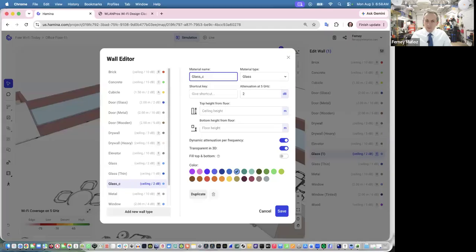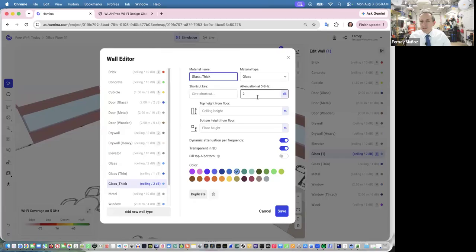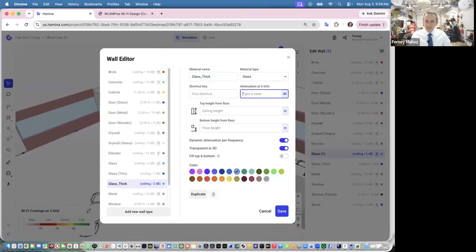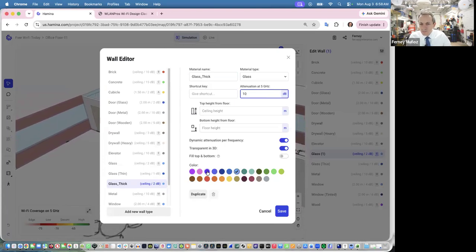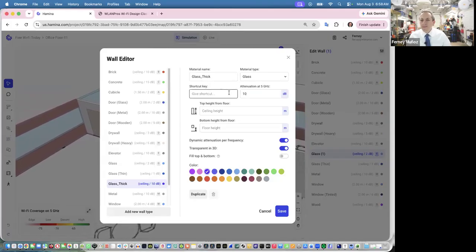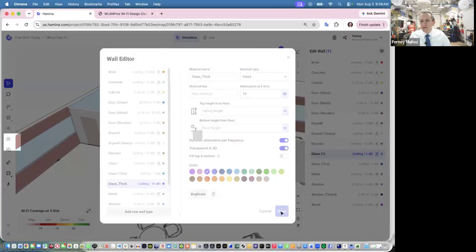Let's say I'm going to call this glass thick. And I'm going to say this glass in 5 gig does not attenuate 2, it attenuates 10 dBs. And just to highlight that one better, I'm not going to make this light blue. I'm going to make it some purple. So I created a new glass that is 10 dB attenuation index, and it is purple instead of light blue. And then I save it.